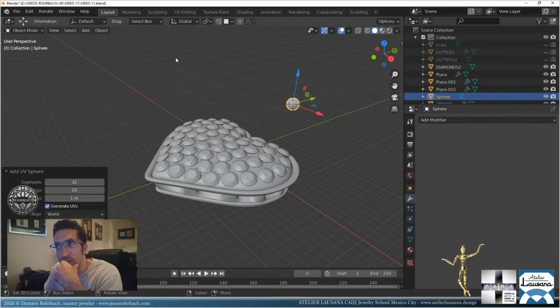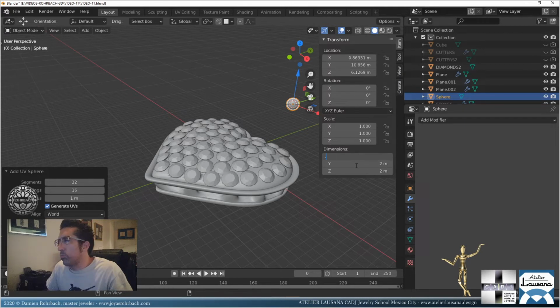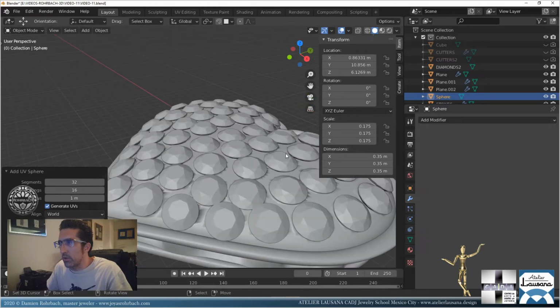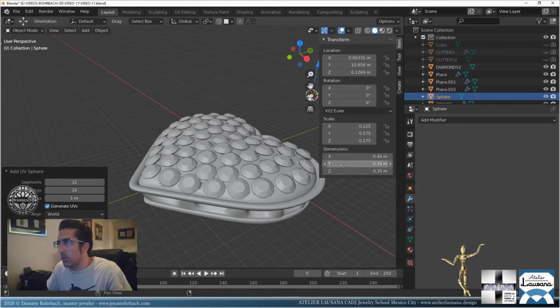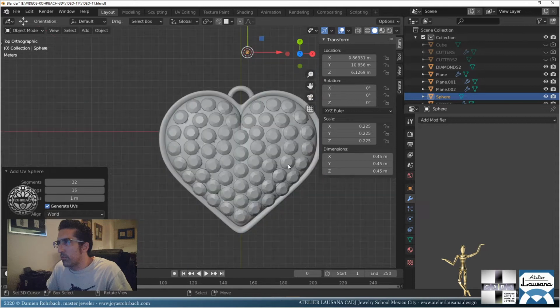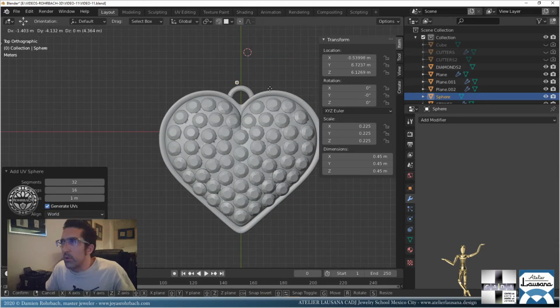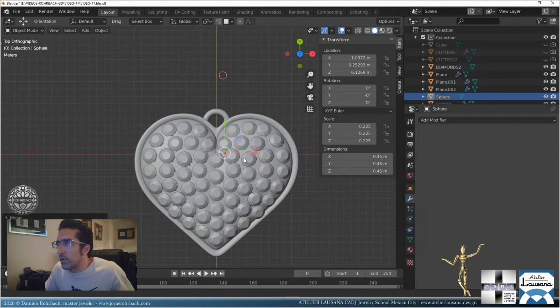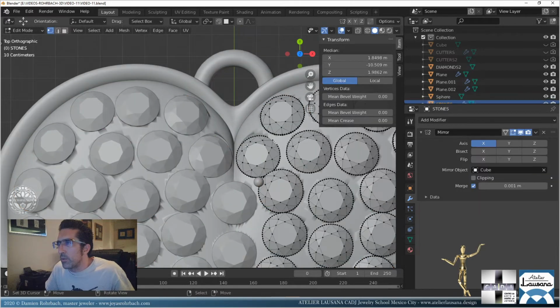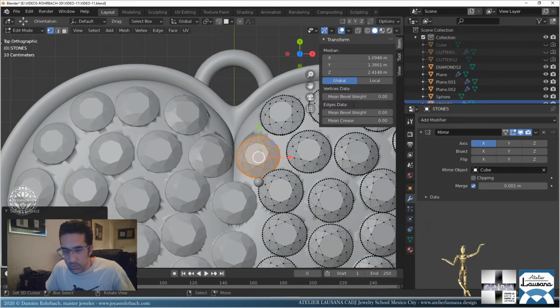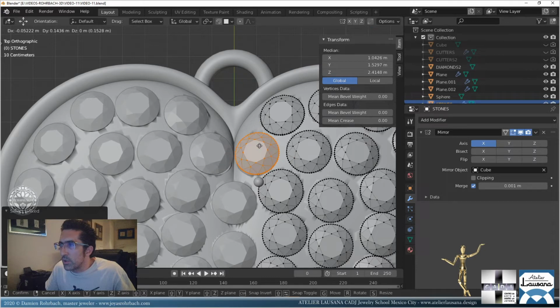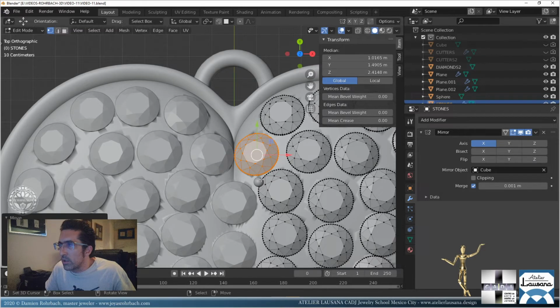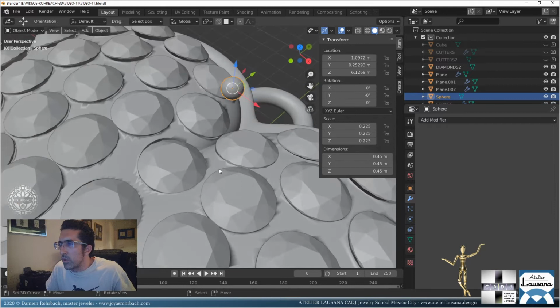Add mesh sphere. Let's put it at 0.35, 0.35 and 0.35. Now let's, no, this is too small. 0.45, 0.45. That depends. Well, put it to scale for your stones. If these stones, this one shouldn't touch the other guy. This is better. Okay, so this is my prong.